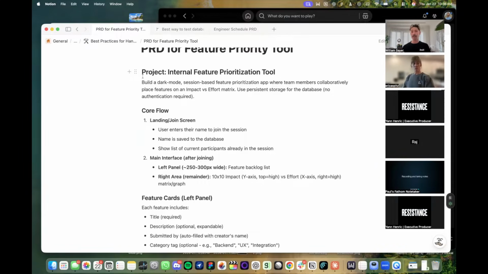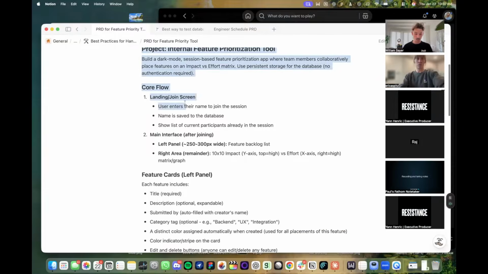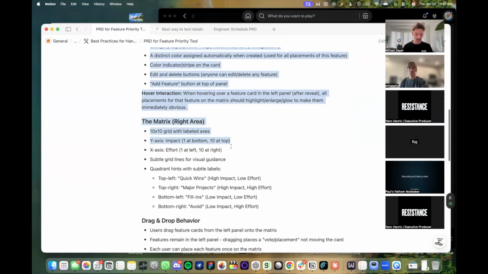So basically, anybody in a team can say a feature that they want to work on, and then everybody else in the team can sort of plot that on a graph. And the idea is that they can say, what's the effort that goes into it and what's the reward that they will get out of it. So the idea is that we want to create this internal tool, and we want to help visualize where each of these priorities lives on this XY graph. So that's basically what this PRD outlines.